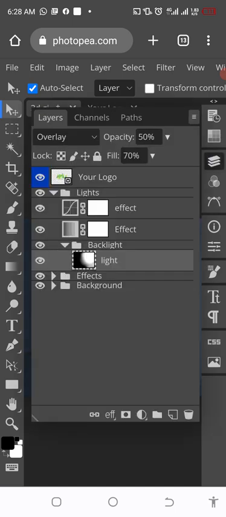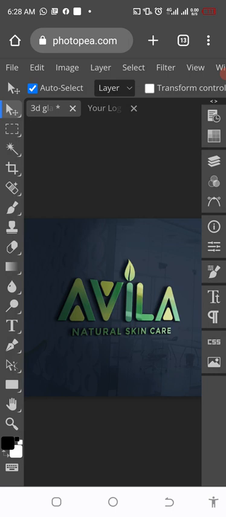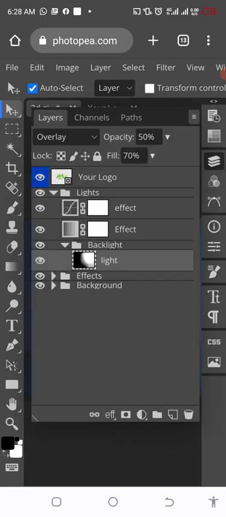Now one side is not really dark like that. You can automatically hide this and see how it looks. You can see. And if you want it to be darker, you can hide the second one to see how it looks. Somehow cool. You can do it that way.